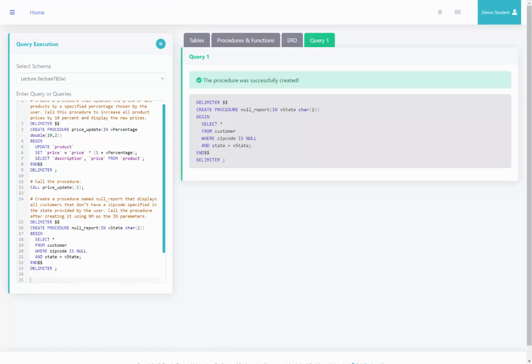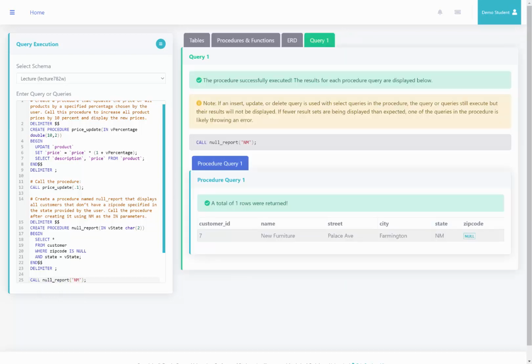So now let's go ahead and call this procedure. So we're going to say call null report, and then I'm going to pass in a state, and in this case we're asked to pass in the state of New Mexico. So I'll go ahead and run this, and we can see that our results return a total of one row of one customer that does not have a zip code that resides in New Mexico.